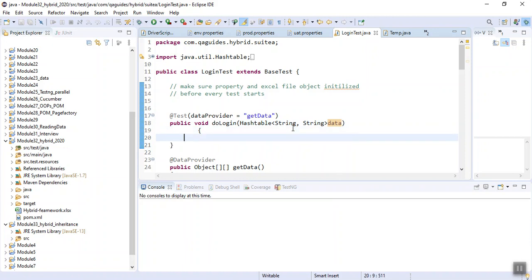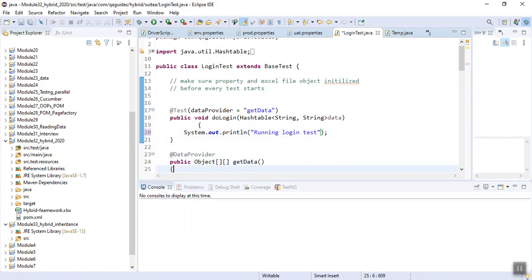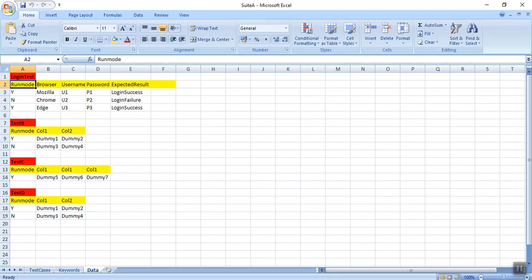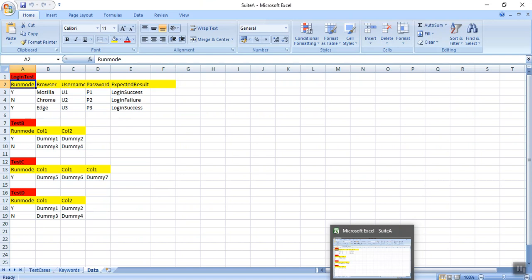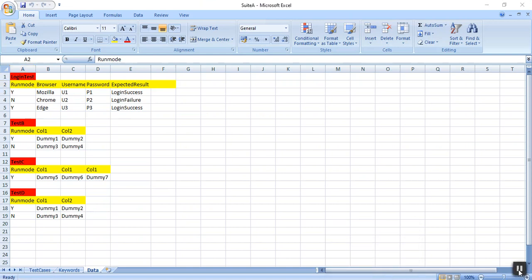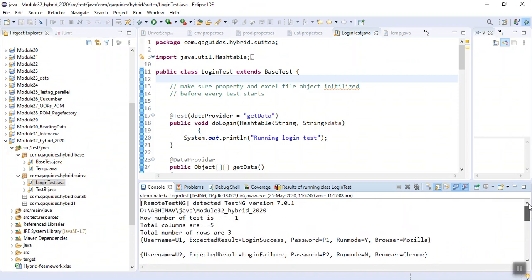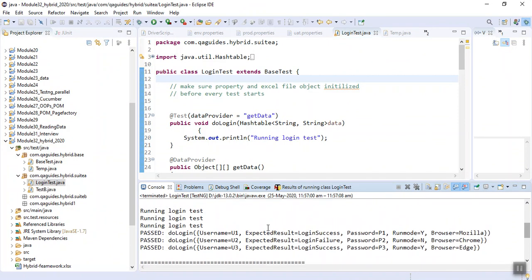So suppose I write here SYSO, Running login. Fine. And in the data provider, I am already having my login test name as login test. Is it correct? Yes. Now it will run for three times. So I run this test case. Okay. So if you see, it ran for three times. Here is the output. See, first, second, and third, and every time it supplied data to it.